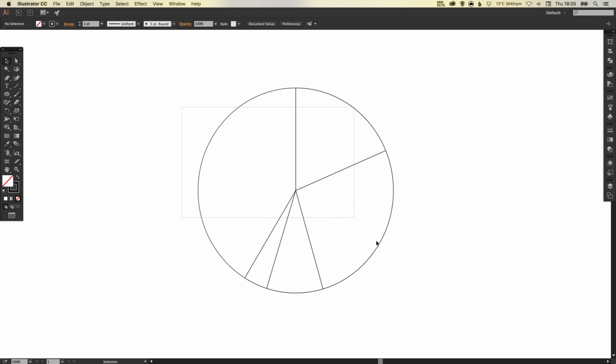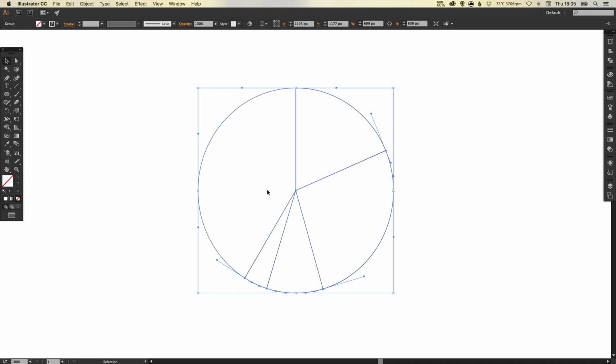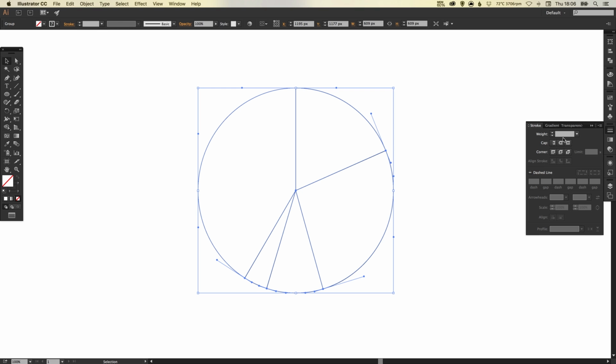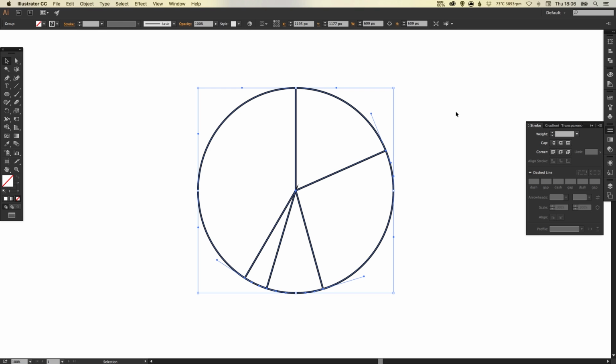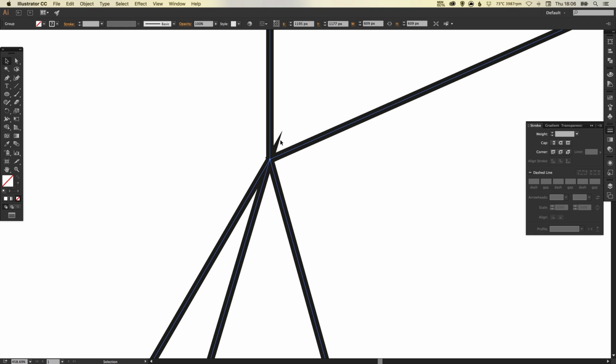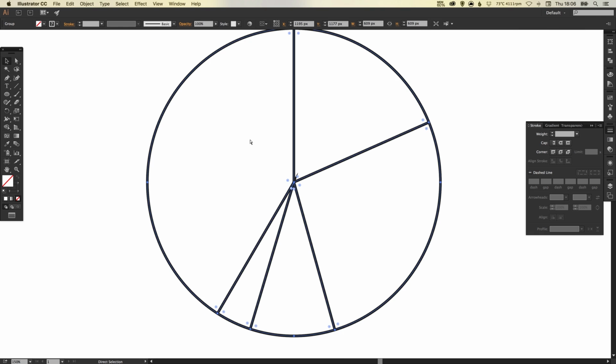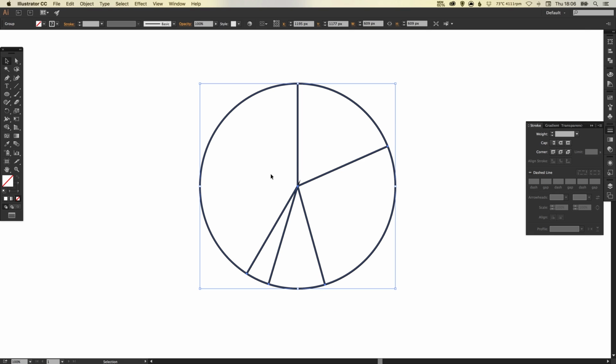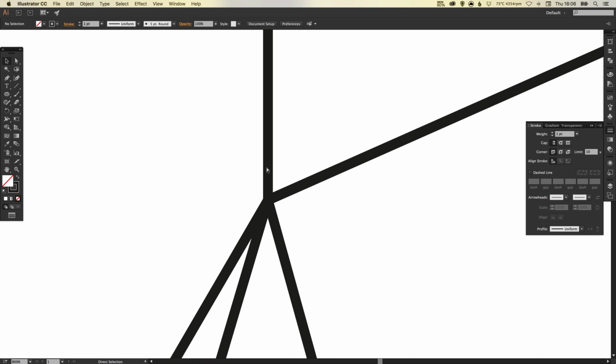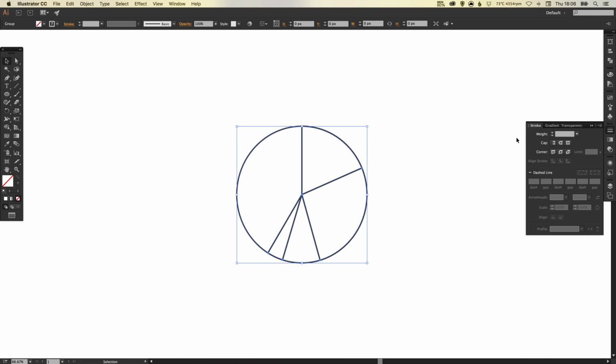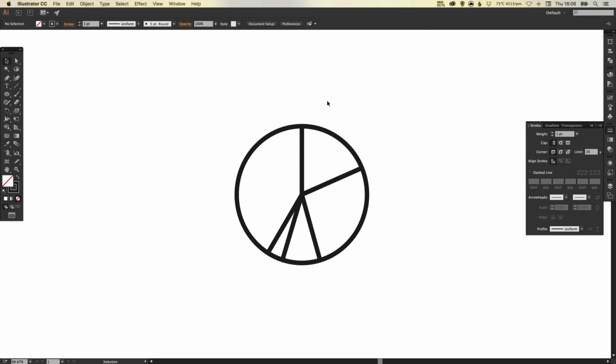What you can do now is select this. I've just switched out of preview mode, and you can increase the weight if you want to have lines in your pie chart. You've got this little point sticking out here. That's because all these lines are intersecting. To get rid of that, just select corner and round that off. So you could have something like this. You could increase the stroke weight even more considerably.